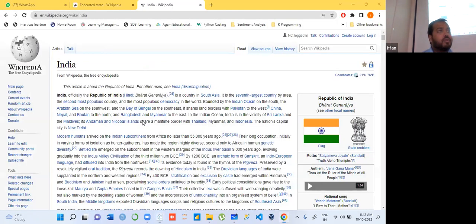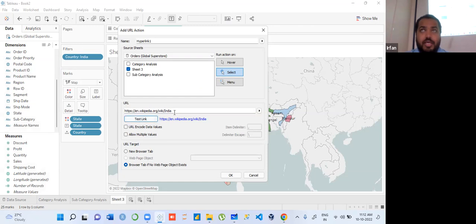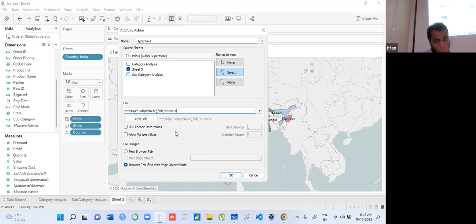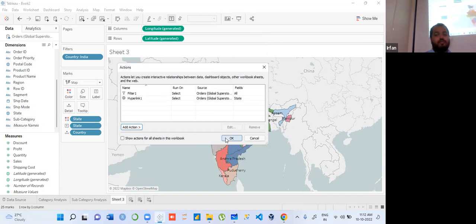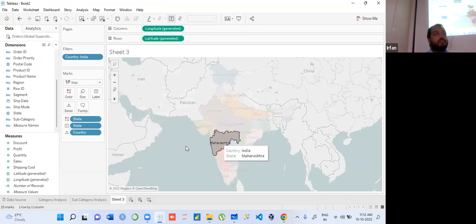A new web page opens. Okay, on screen. Now guys, at the end you have India written. First see how I'm doing it. I'm removing only India, INDIA. You have the right arrow. Select state. Press OK. And OK. You click on any state, the Wikipedia page will open for you. Try clicking on any state.